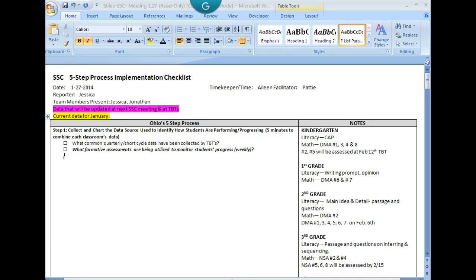Again, your agenda has already been generated to all of your SSC members with the information that they need to be prepared to discuss. Prior to the meeting, the information has already been input in your SSC implementation checklist by the grade levels that was on your P drive, and now during the meeting, this information should be printed and available to all SSC members prior to the meeting.